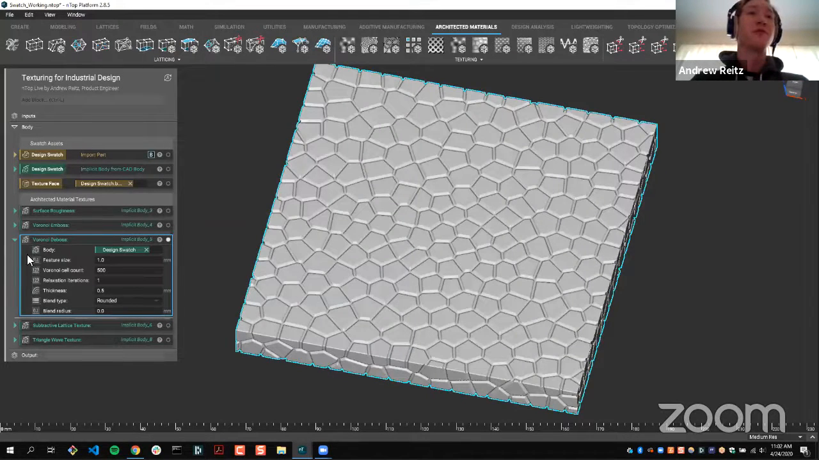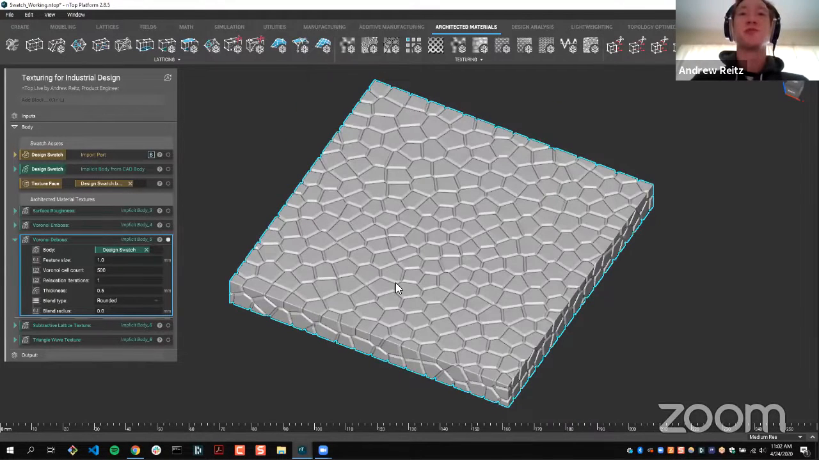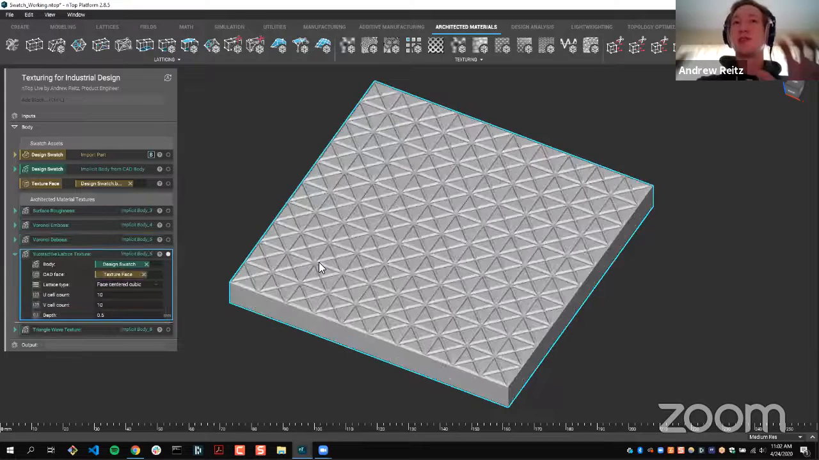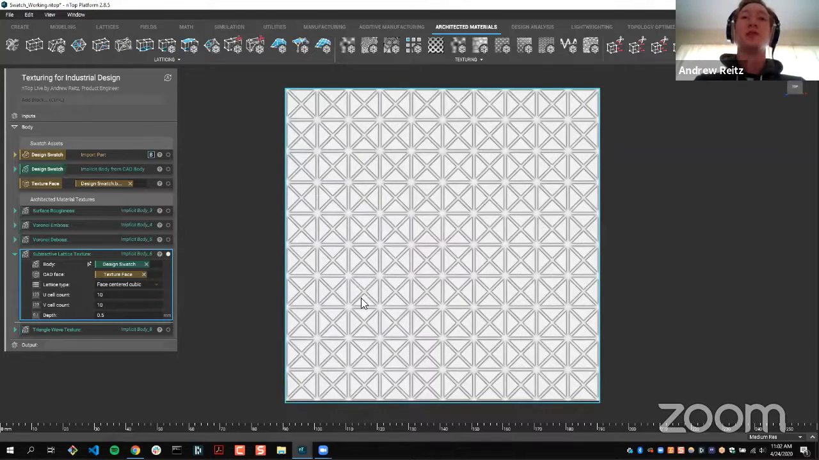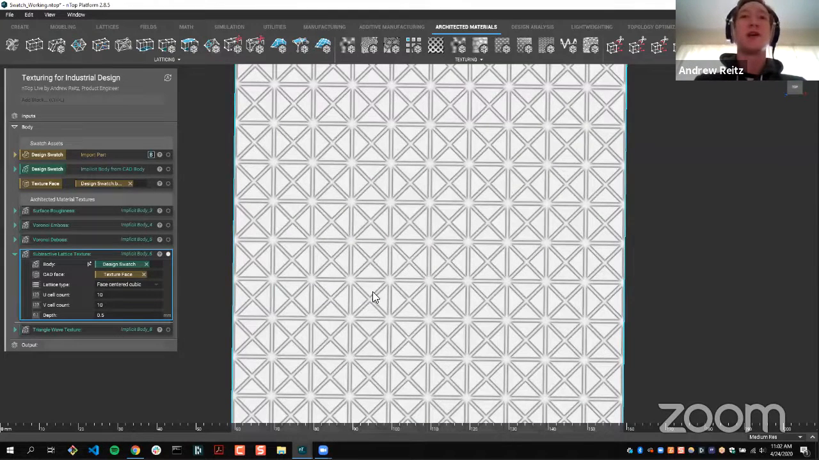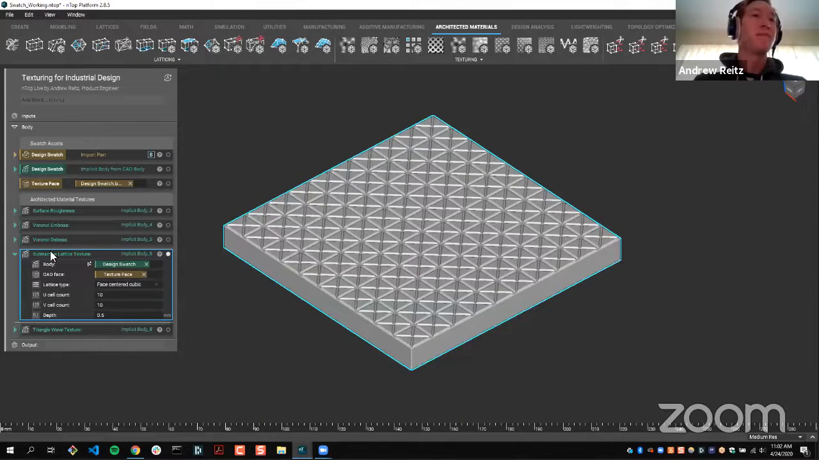We have subtractive lattice texturing. This is one of my favorite ones. Lattices are 3D, so this basically takes the top plan view of a lattice, flattens it, and then subtracts it from that object. It creates a really nice tile pattern, and we're going to look at that in the context of the phone case today.